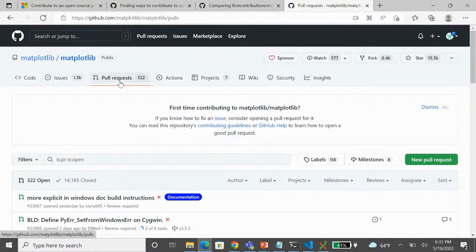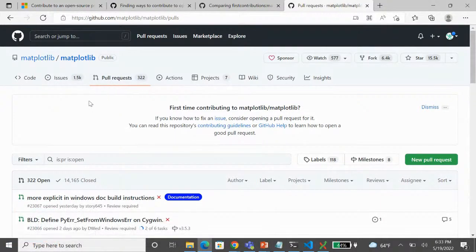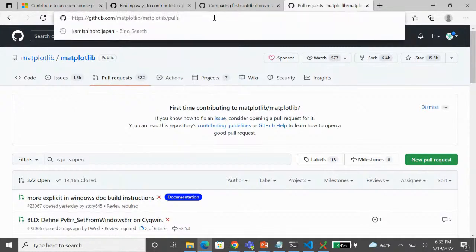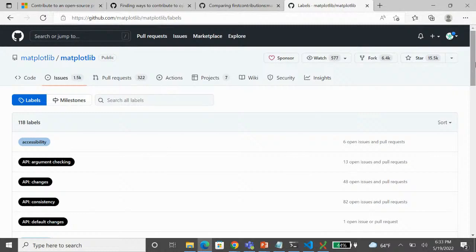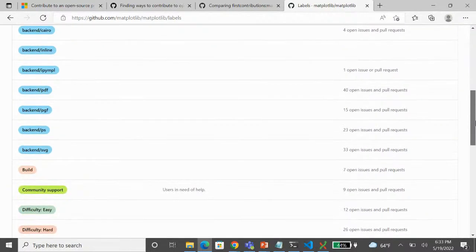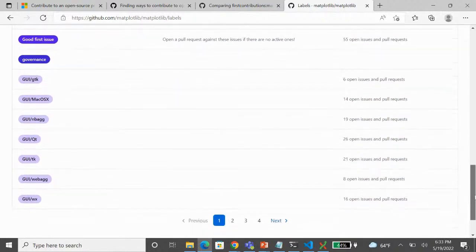And then the next question is, is there a standard for the labels in the issues panel? Loosely, I would say. So let me find that again. Labels here. In fact, I was curious a little bit about this, so I looked into it, and like I said, it seems to vary somewhat depending on the project. That makes sense too, right? Because some of these can be very specific to an individual project. Like these are GUI related.